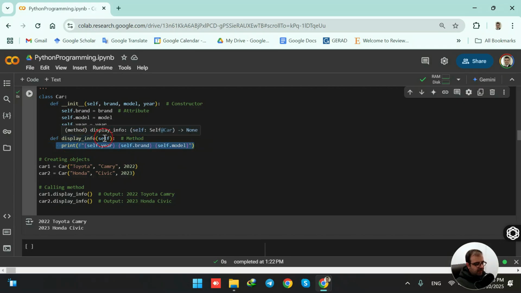Whenever this display info function is called, this line is printed in the output saying, for example, 2022 Toyota Camry. And then we use the second object to call the same function. However, this time the information regarding the second car is shown in the output, saying 2023 Honda Civic. So when I run this code, we see the output is like this.